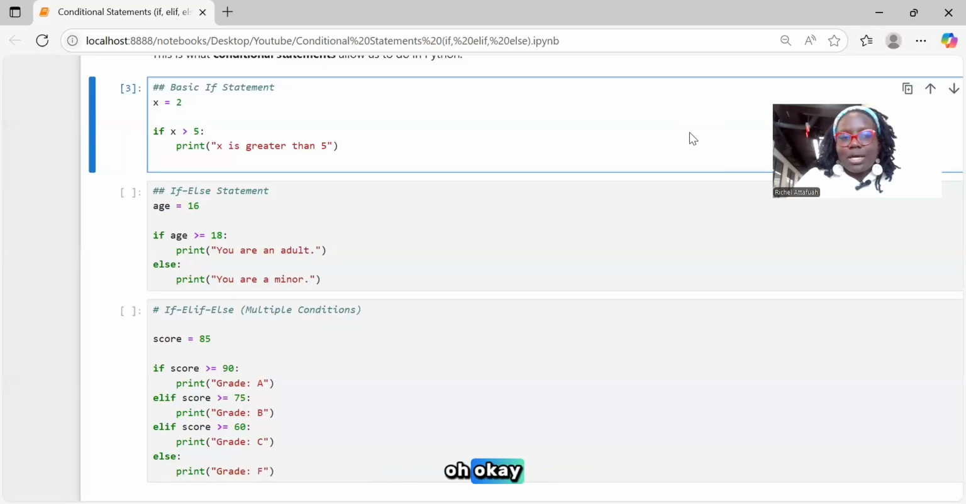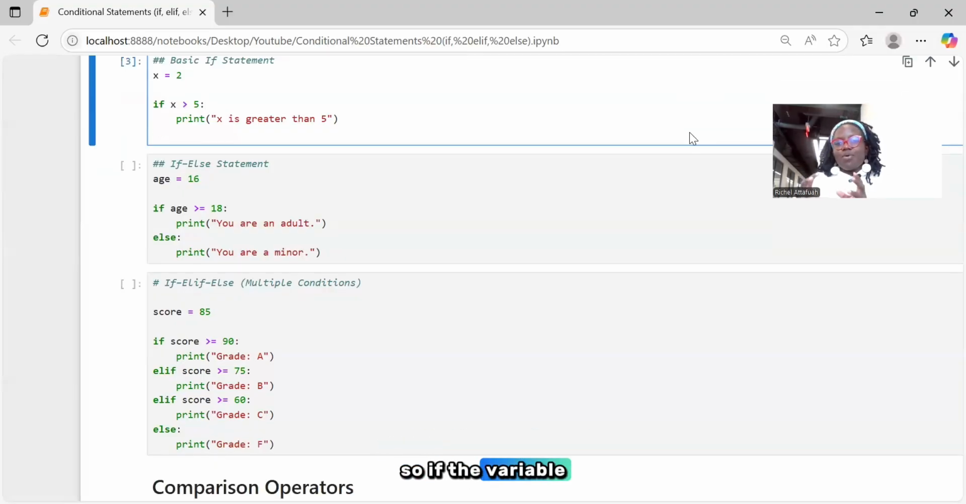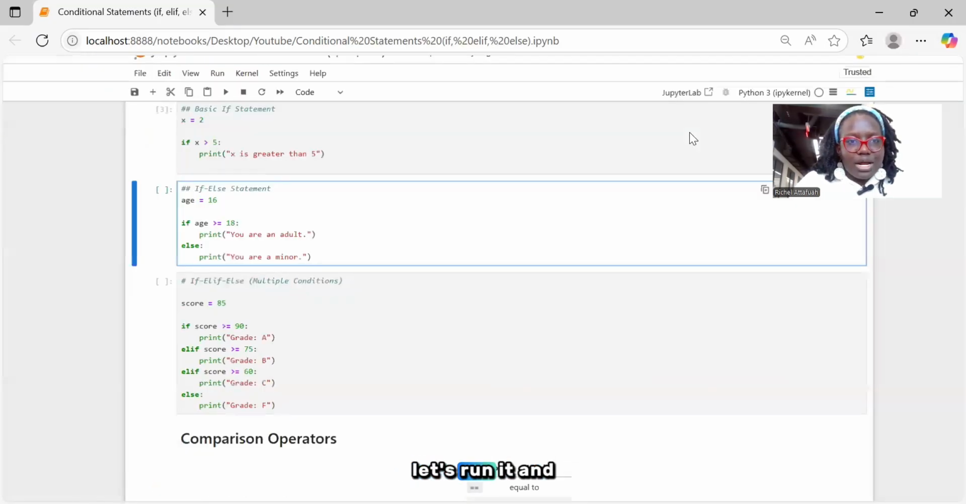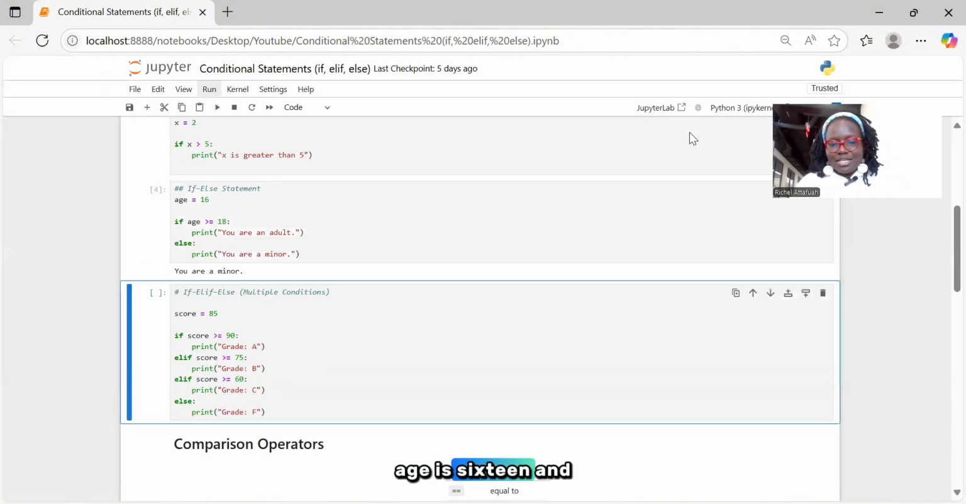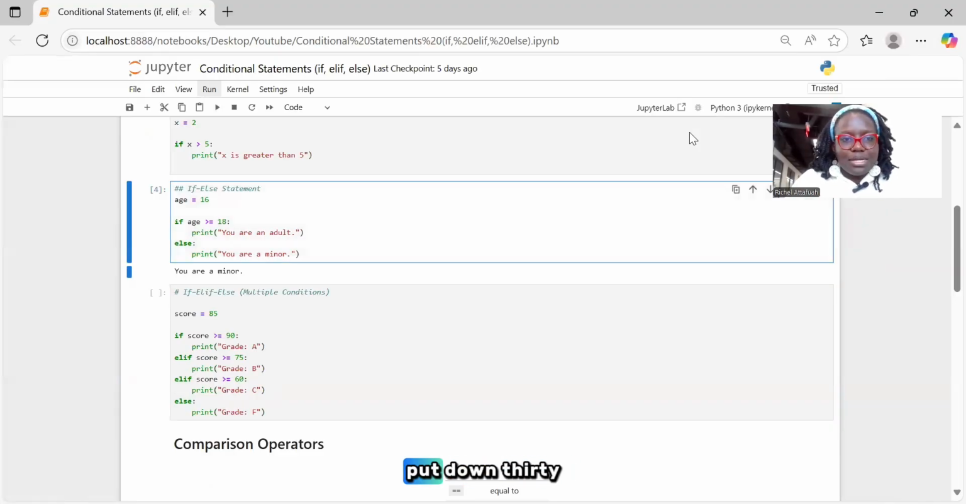So you are saying that, if the variable age is not greater than 18, print out you're a minor. That's what the else statement means. So let's try this example. Let's run it and see how it works. So here you see age is 16 and 16 is less than 18, so it's going to spell out you're a minor. Let's try for a bigger age. Let me put down 30.